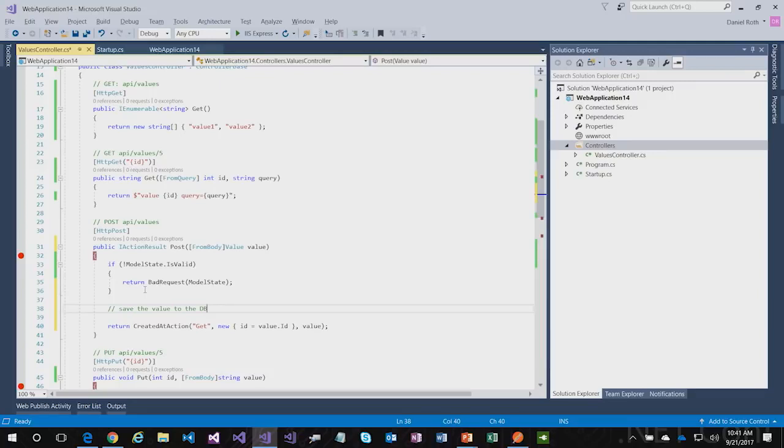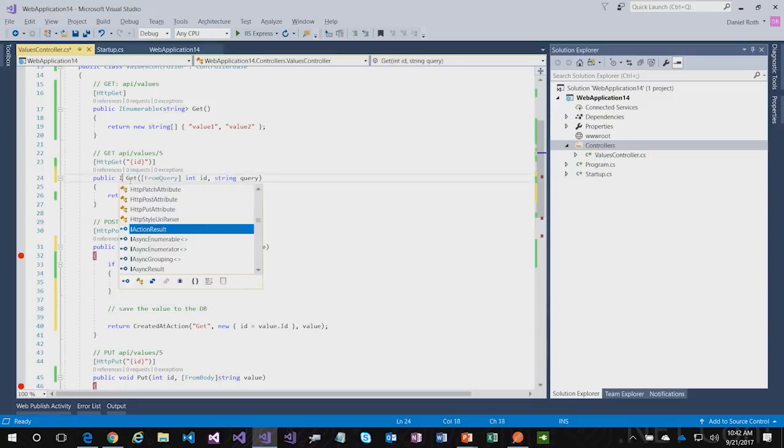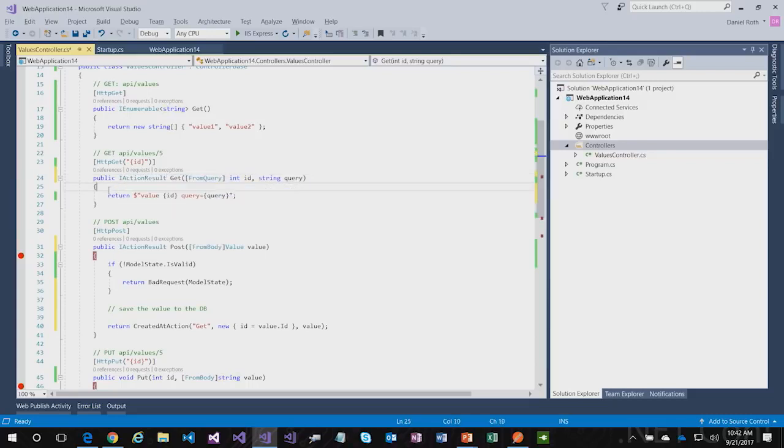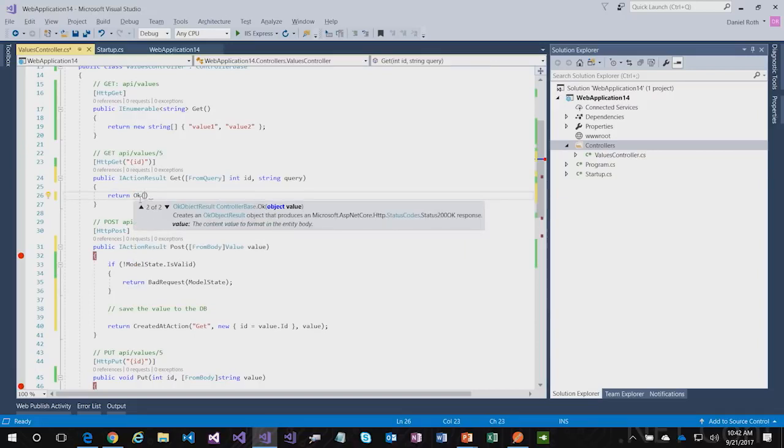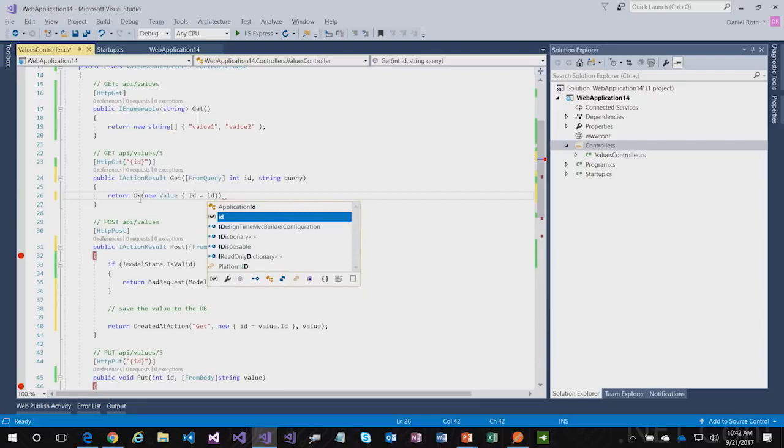Okay. That looks good. In fact, let's also update our get action so that it also returns IActionResult. Now, instead of returning just this static string, let's return an action result. Let's return OK, like you got it. And for the thing that we return in the OK response, let's return a new value, and set the ID to the ID that was passed in.